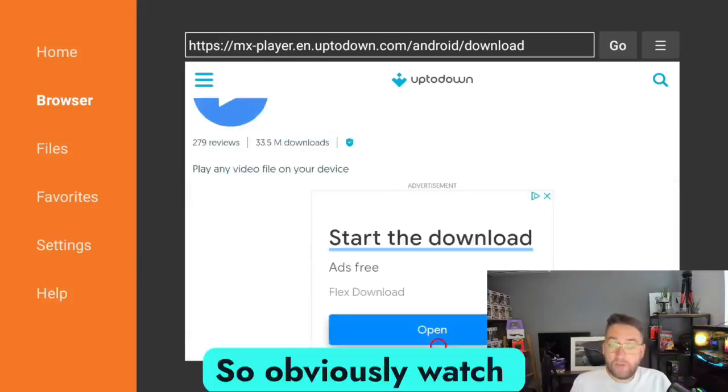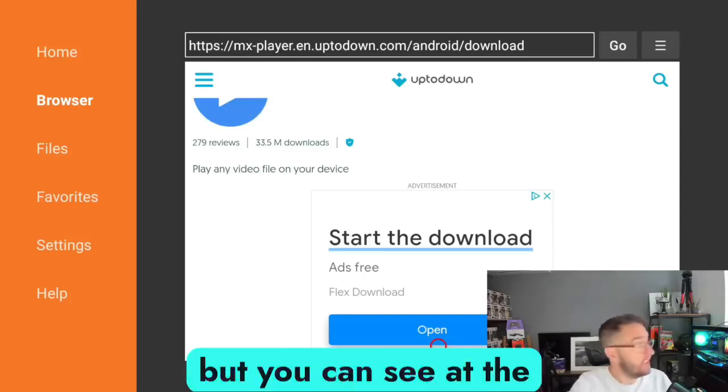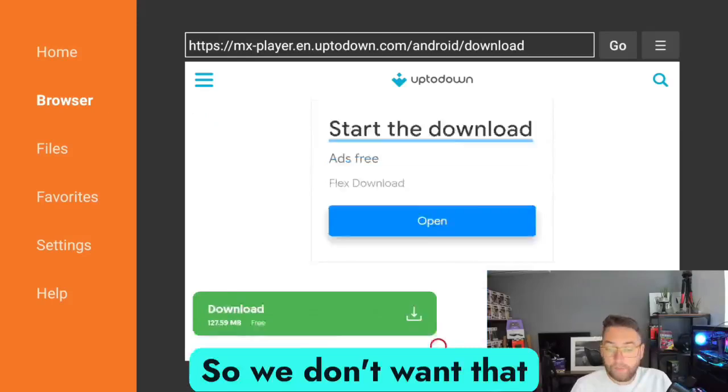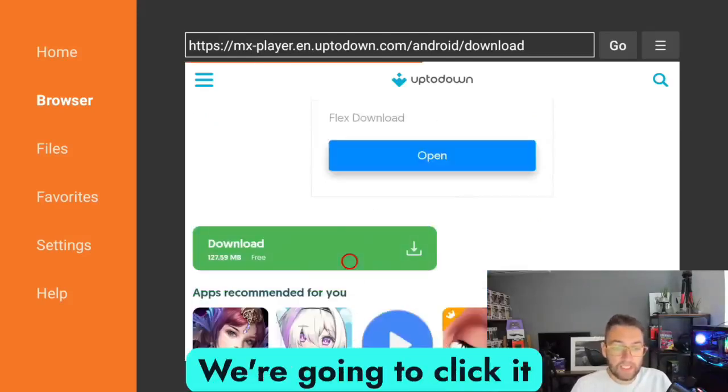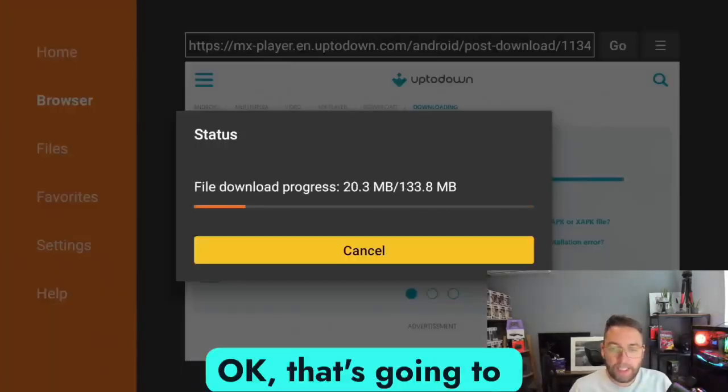So obviously watch out for advertisement, because adverts are very tricky. It says start the download, but you can see at the top there it says advert. So we don't want that one. We want this green download button. We're going to click it. And that download is starting. Okay, that's going to download for us now.